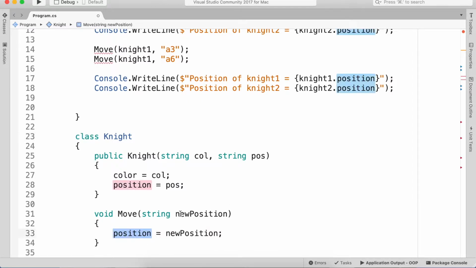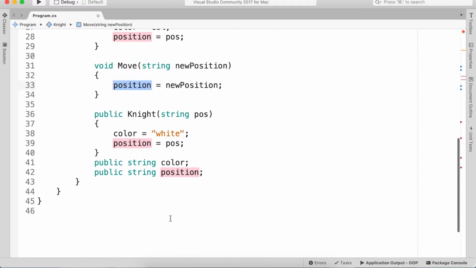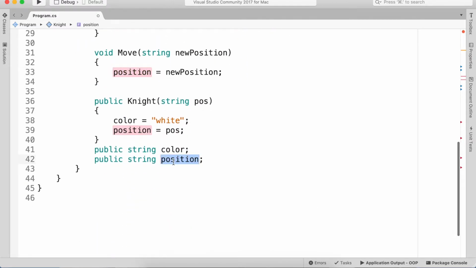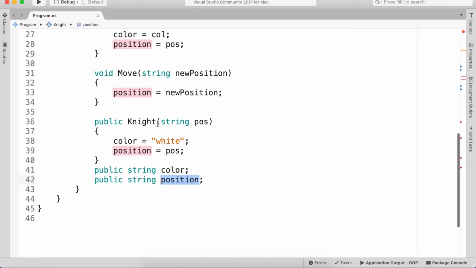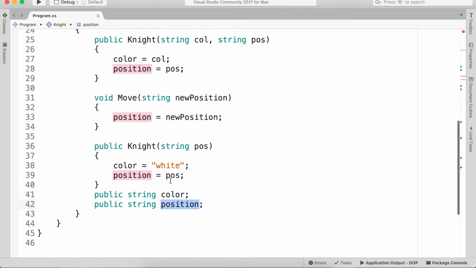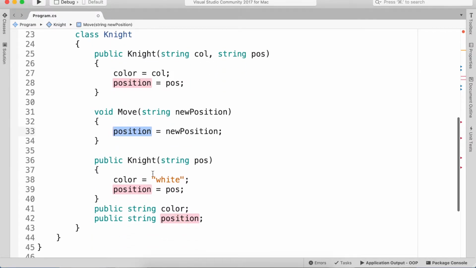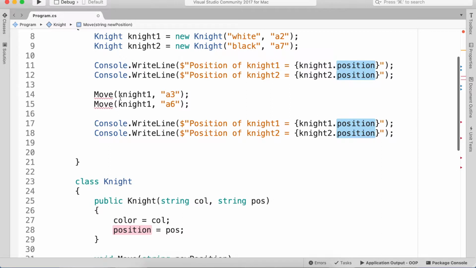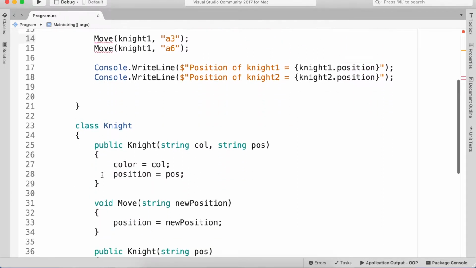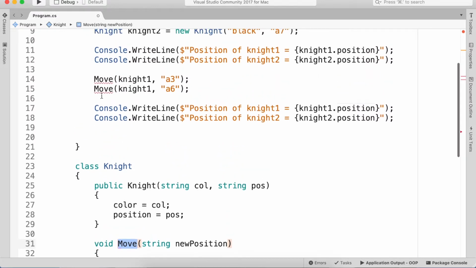No, there is no parameter position. So then it searches in its list of variables or fields, right? It says, oh, this class has a field called position, so I'm going to change the position inside the class. So now the way to access a function, or method, as it's called, inside the class, we're doing the same as with variables. We use dot notation.